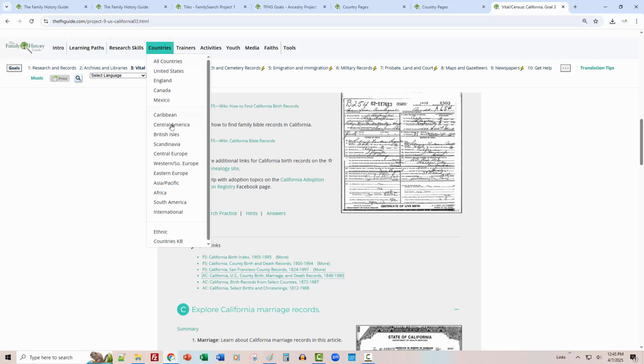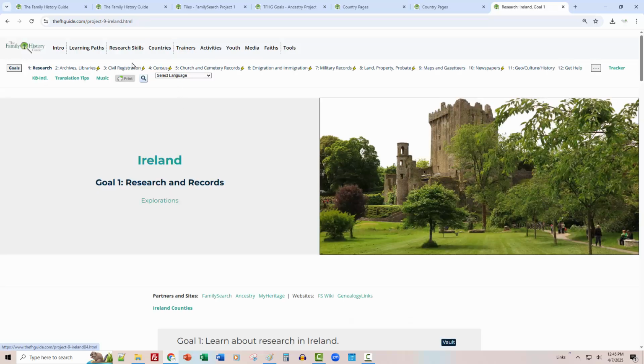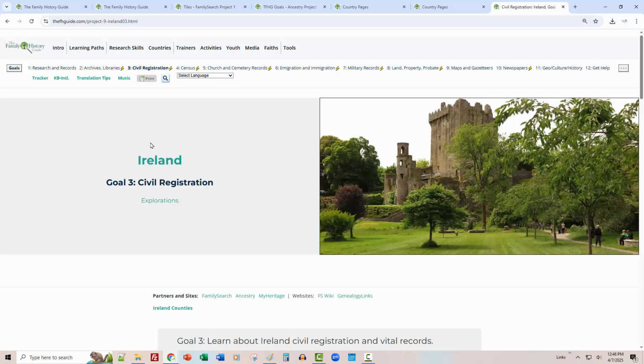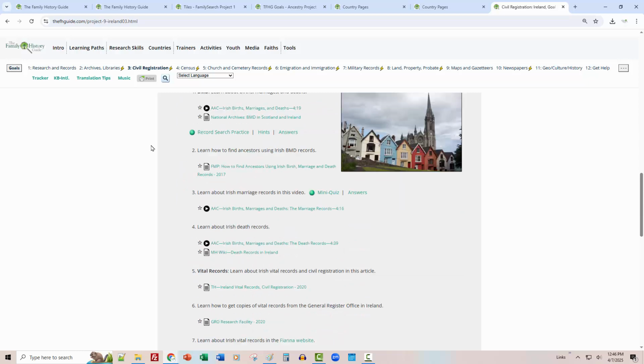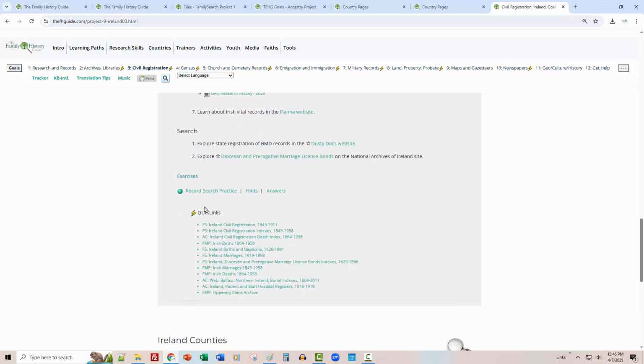There are also quick links on many of the country pages. For example, in Ireland Goal 3, there is a large list of collections from Ancestry, Findmypast, and FamilySearch that you can search. Note that quick links are for collections with 50,000 records or more.